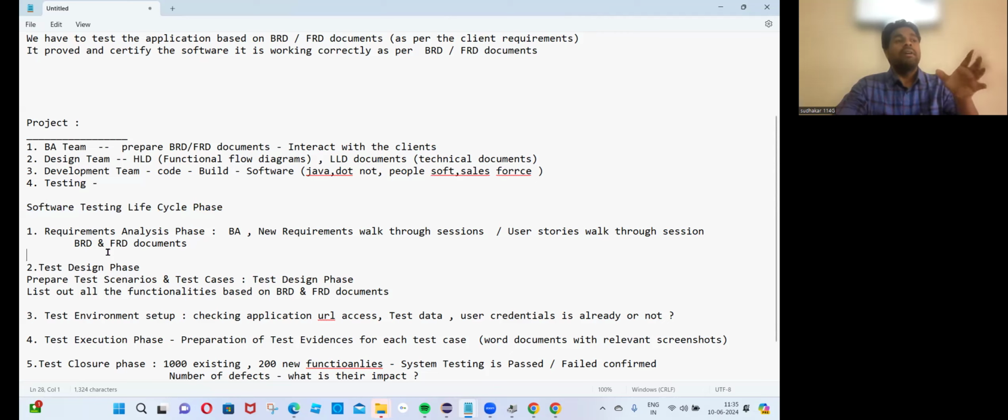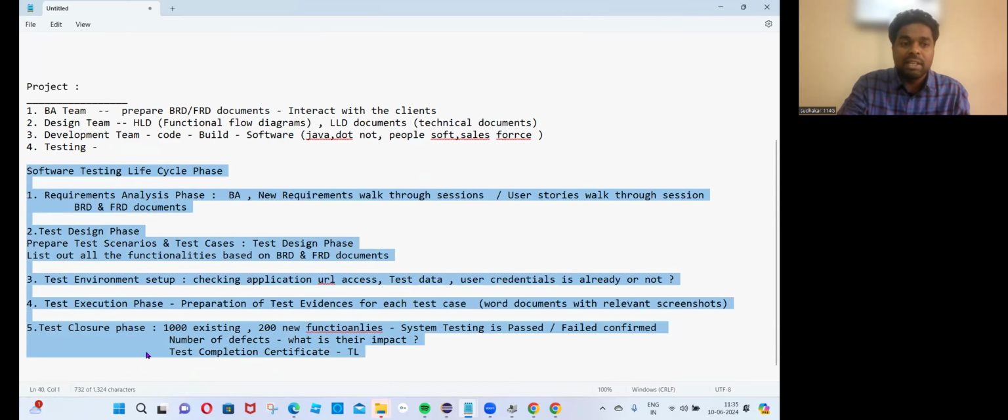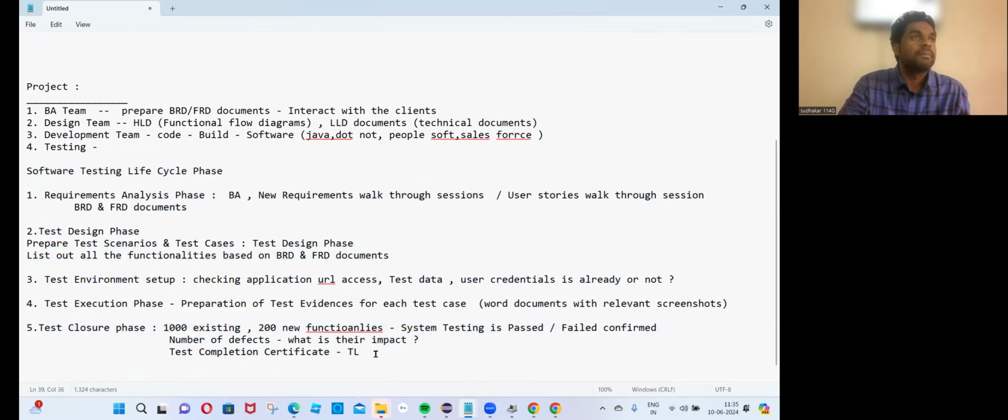Once you join an organization, these are the activities. You need to list out the functionalities. Whenever the test environment setup is done, you prepare a Word document with relevant screenshots for every functional flow, meaning you are preparing a test evidence document for each test case. If something is not working, you report a defect and assign it. This process we call the software testing lifecycle.